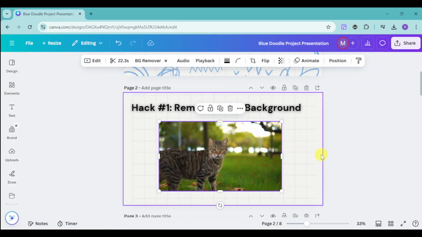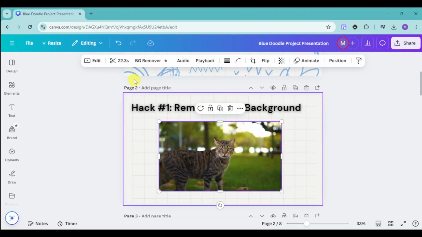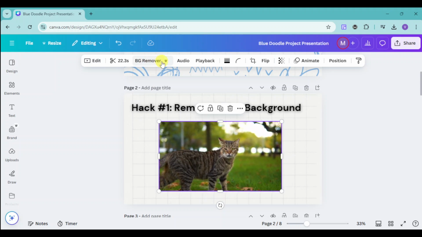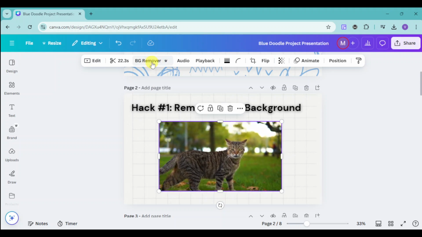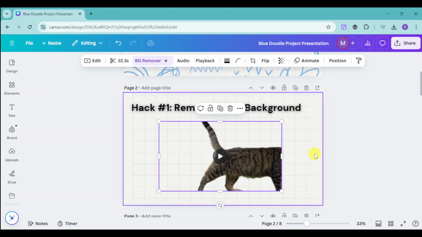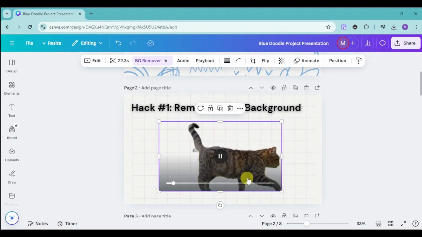What you can do is you can just head over and then click on that video right here. Make sure to select that. And you should be able to see here this feature, Background Remover, on the screen. So head over and click on that, and then in just a few seconds, literally just a few seconds, we can now see in here the cat that is walking without its background.